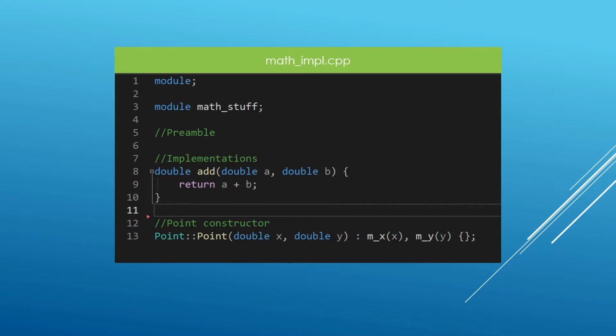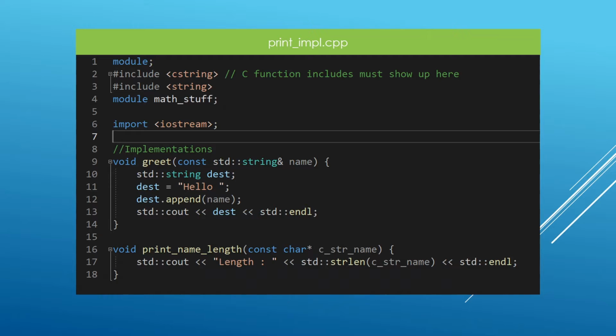If we wanted, we could import stuff here, and we have our implementations that make up the purview of this file. We also have another file which is going to contain print related stuff. Again, we have a module, we have the declaration, and we have our purview. And it is going to contain the greet function and the print name length function here. Using this technique, you can have as many implementation files as you want. That's going to depend on what you are trying to build with C++.